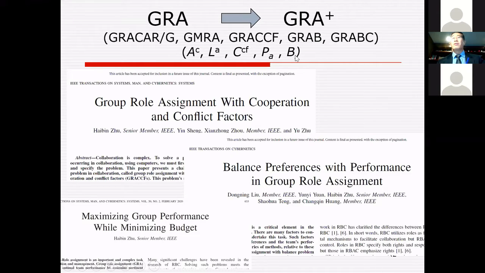Budget for each role, or budget for the group, or budget for the whole group, right? So under the budget, we call it GRABC. So this is called group role assignment with budget constraints. All this belongs to the category of GRA+.